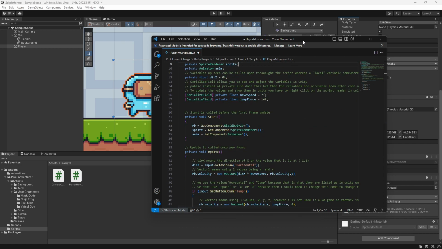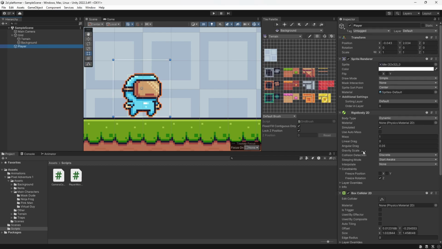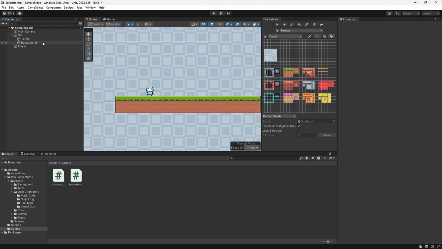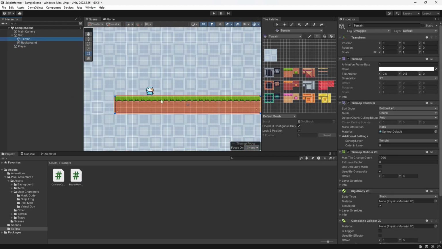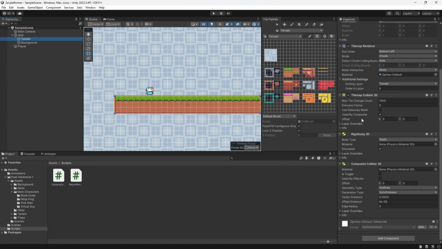So I'm following along with a tutorial while I'm doing this because I don't have enough knowledge of coding to actually do this all on my own. Not yet, at least. But that's exactly why I'm doing this, I'm trying to learn how to code and I want to make my own games. So we also have some animations with this guy. And I've also got the background and terrain working. So the terrain actually has a box collider as well.